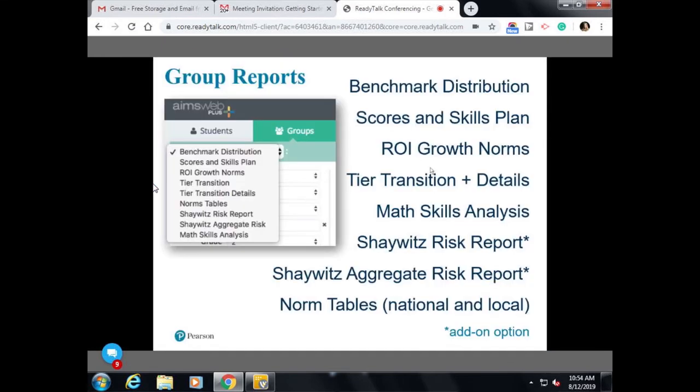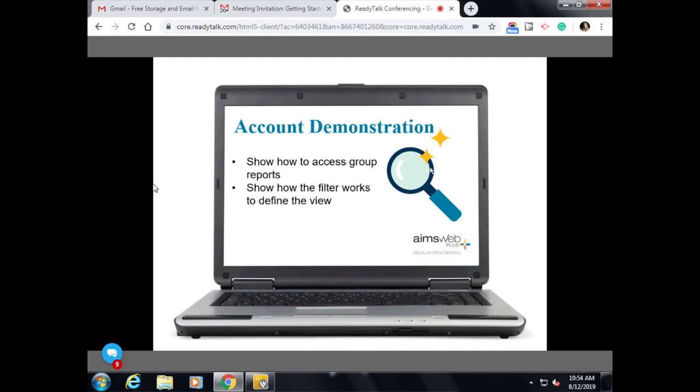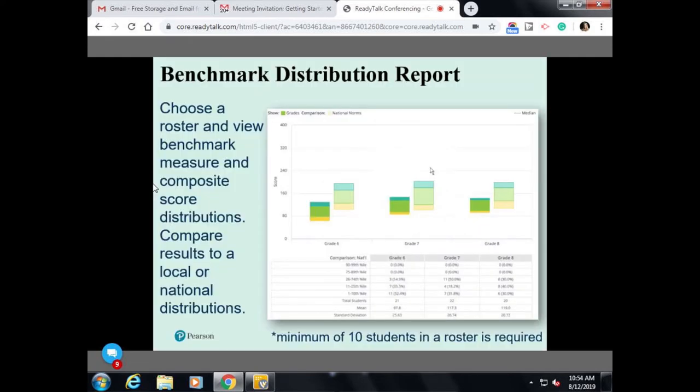Okay, so under groups, you could pull group reports once you have your data. I can show you those, but there might be screenshots that have more information in them, so let's just look at those right now. This benchmark distribution report would be good to pull for your individual class or for your school. You can pull all the grade levels, and it's nice because it breaks down how many students fell within each category within that grade level or within that class. So you could see, okay, we had 3 students in 6th grade that were in the average range, 11 in 7th, and 6 in 8th.